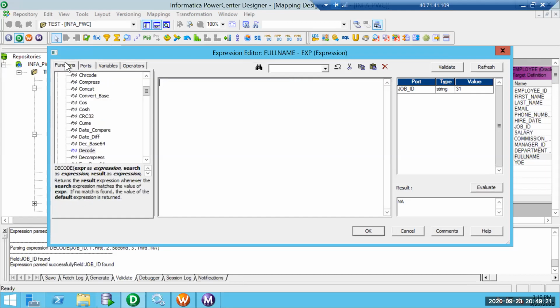So this is with respect to the decode operation. The only limitation with decode is we can compare on a single column. If we want to have a comparison on multiple columns, we cannot go for decode.